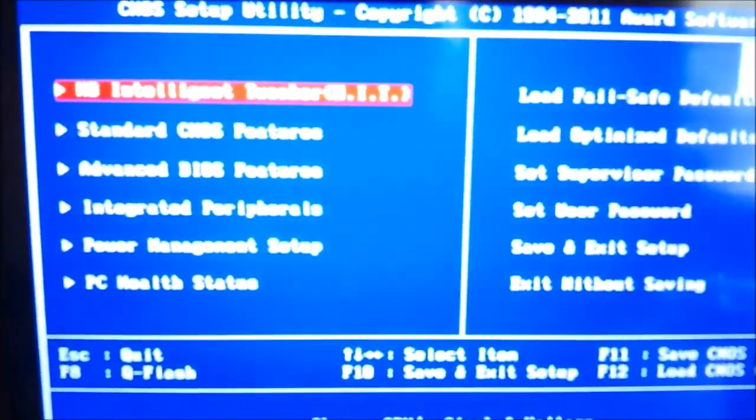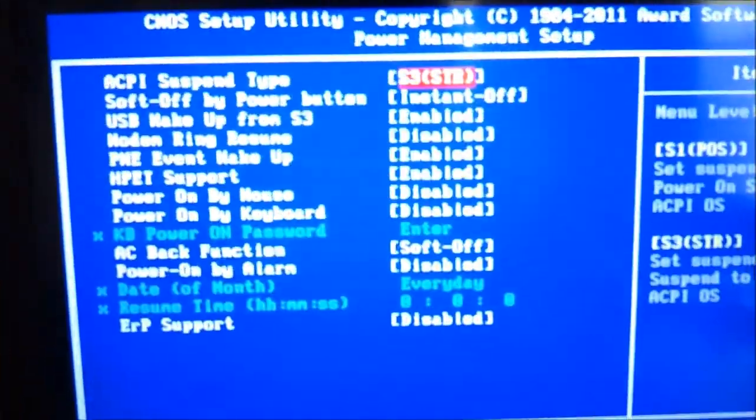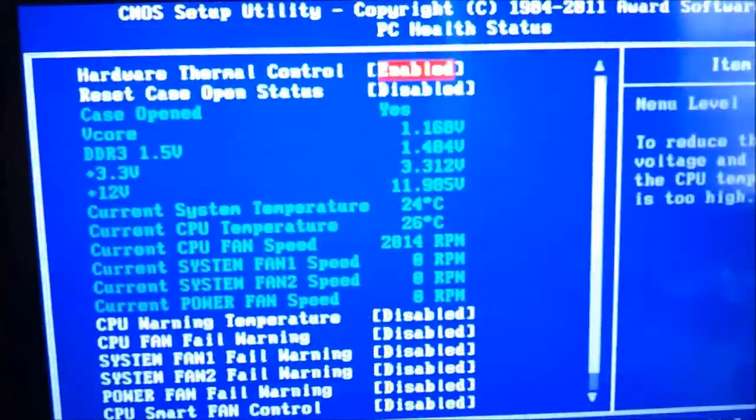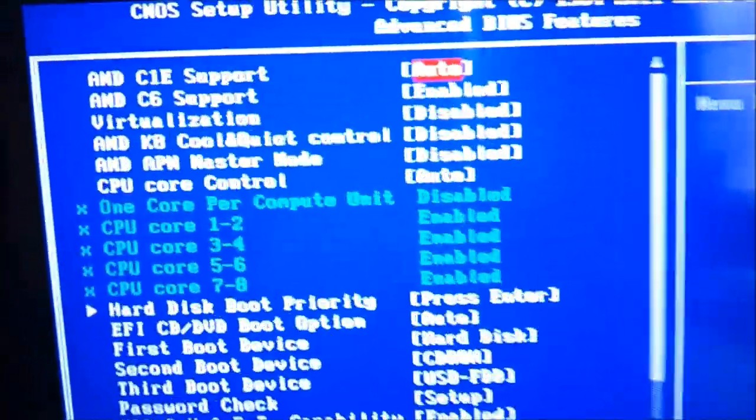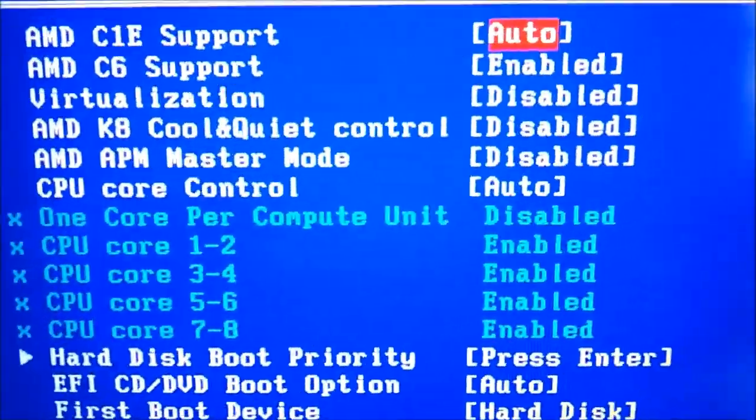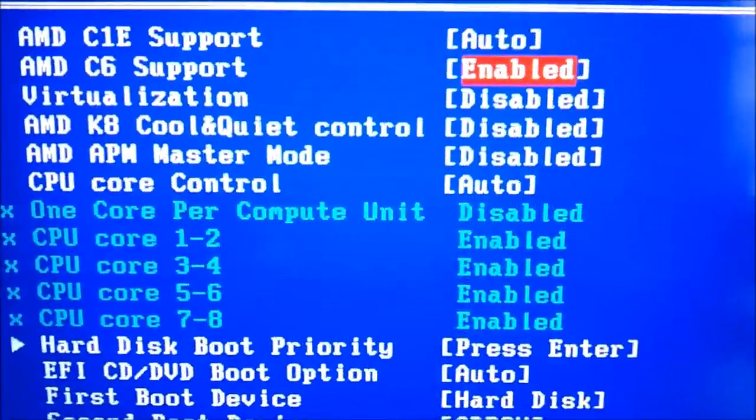I'm going to go through SMART because I like to know if my drives are crashing. Alright, let me see if I can remember where it is. Nope, not this one. Nope, not this one either. Advanced BIOS settings? Yes, there we go. And over here you can see AMD APM Master Mode.